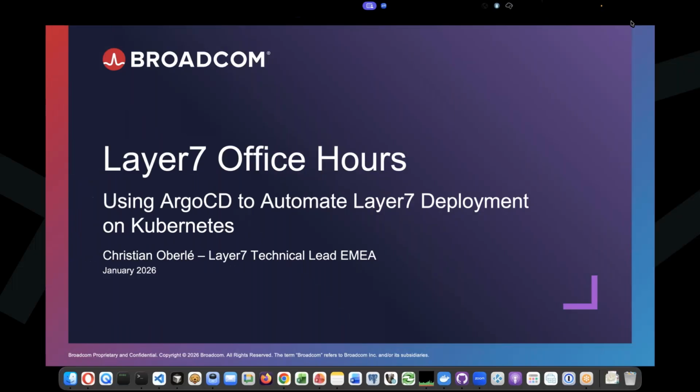Today, in this office hours, the first office hours for 2026, I'm going to talk about the Argo continuous deployment solution, ArgoCD, and how it can be used to automate the deployment of the Layer 7 API gateway into Kubernetes. As Kubernetes is gaining more and more adoption, so does the ArgoCD tool. And this is why we thought it would be useful to see, in practice, how this can be leveraged to deploy the Layer 7 gateway or API security solution.